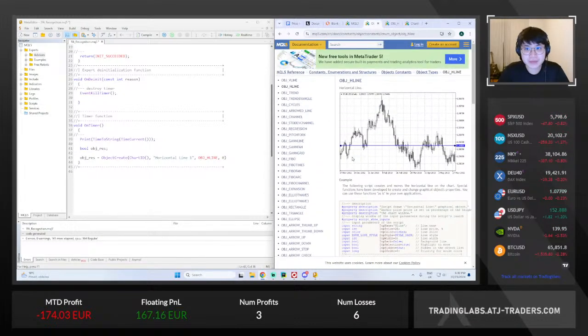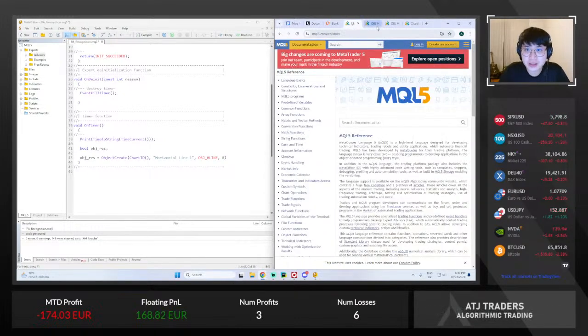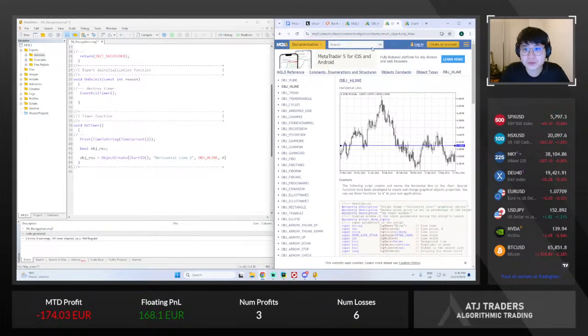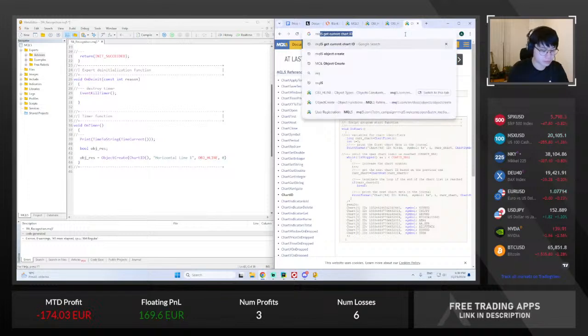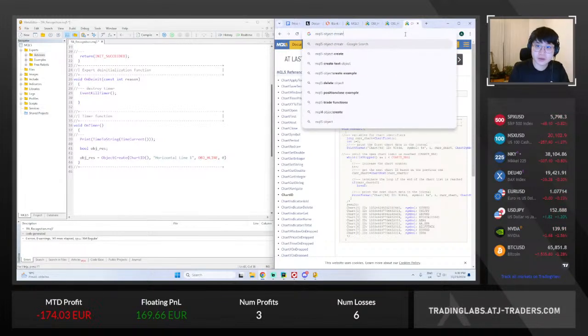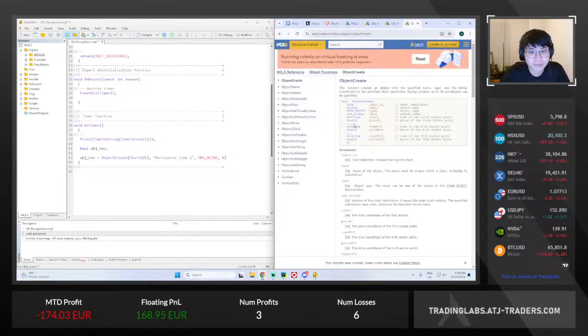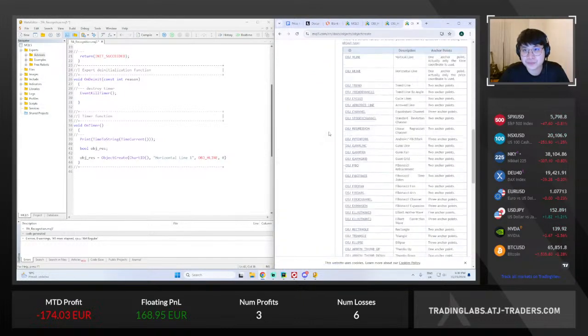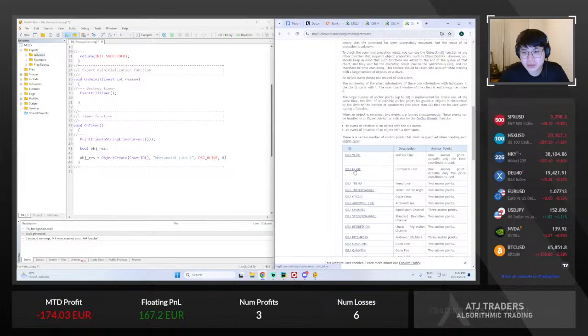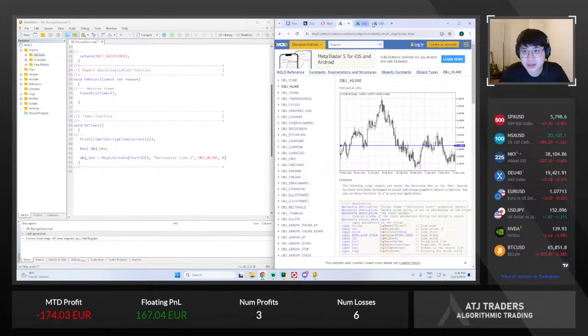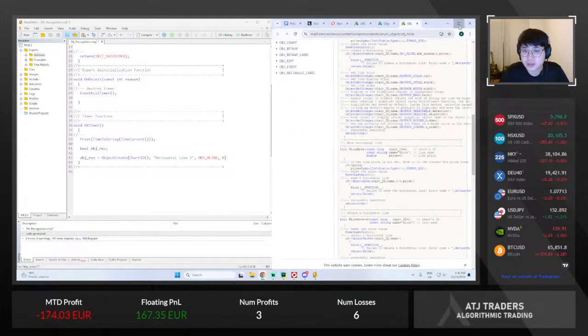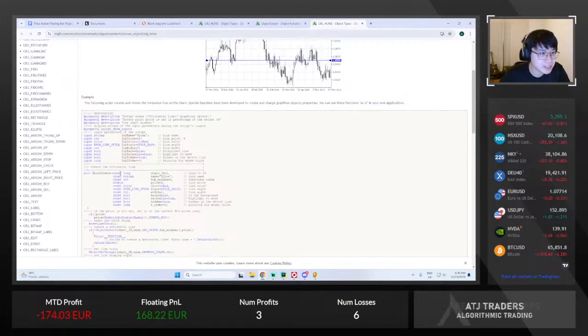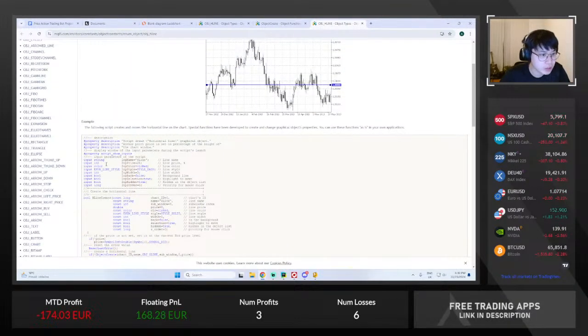So I think I can skip the other value, which is the time value of ObjectCreate. Actually, I think the easiest thing to do is just copy the code. Maybe I'm thinking too much. Maybe I should just copy and see what it will do. So let me copy some of the settings that I will need to create a horizontal line.